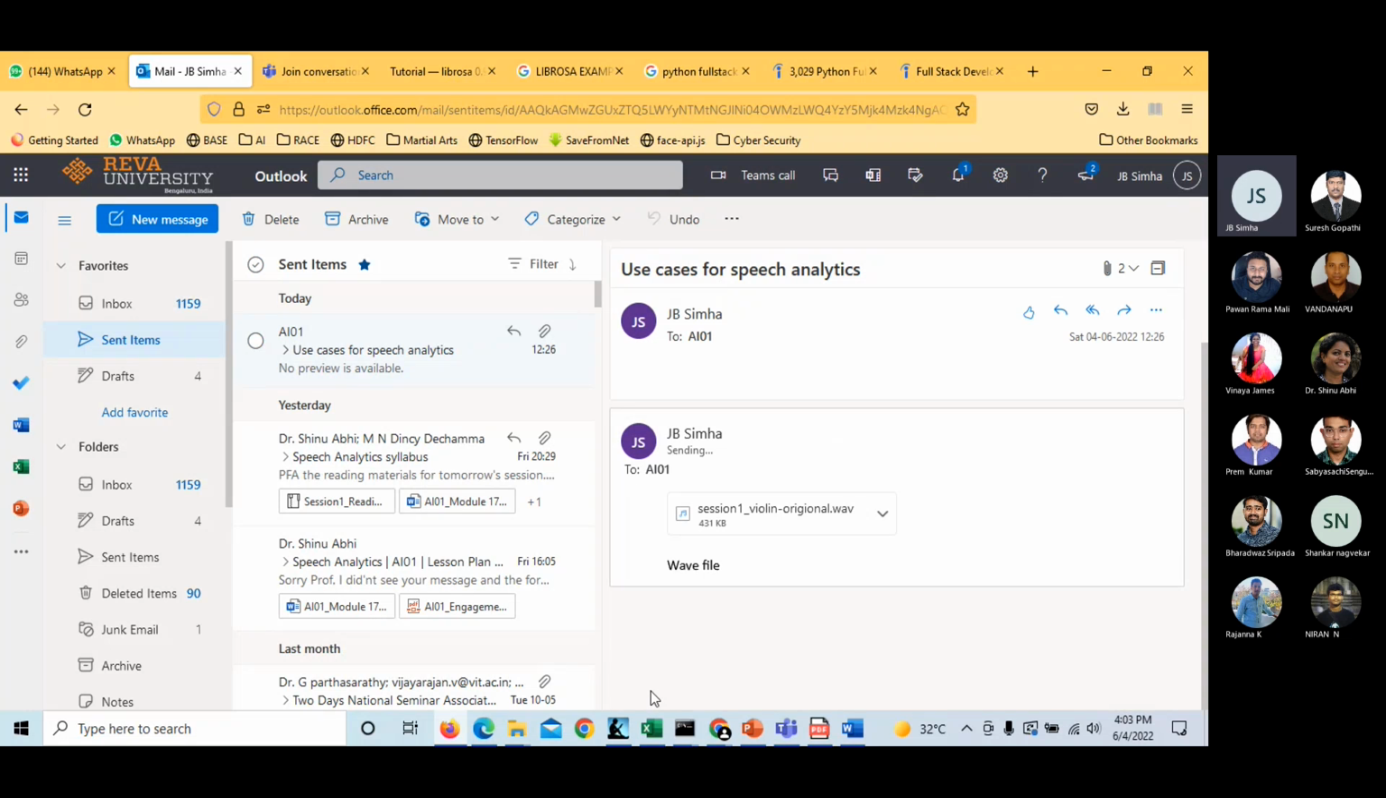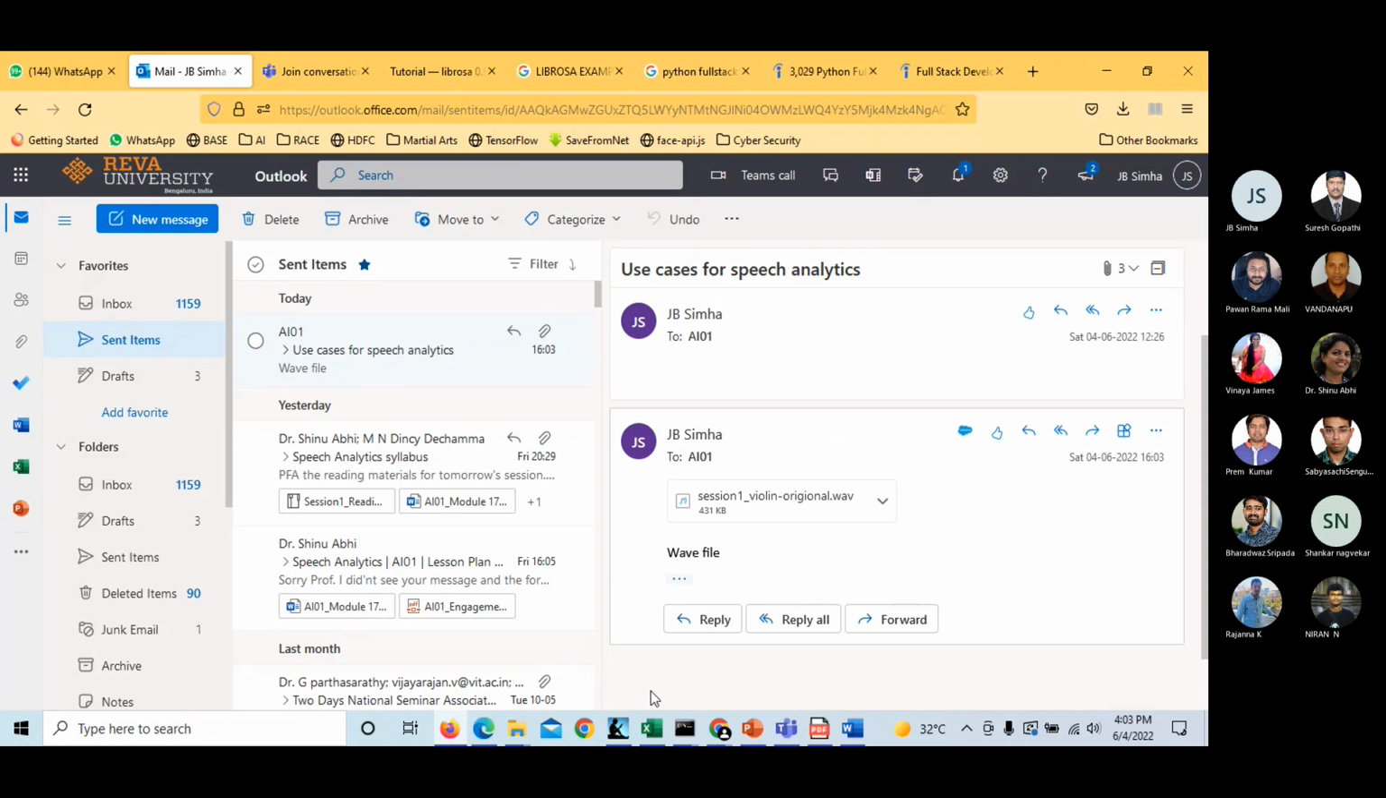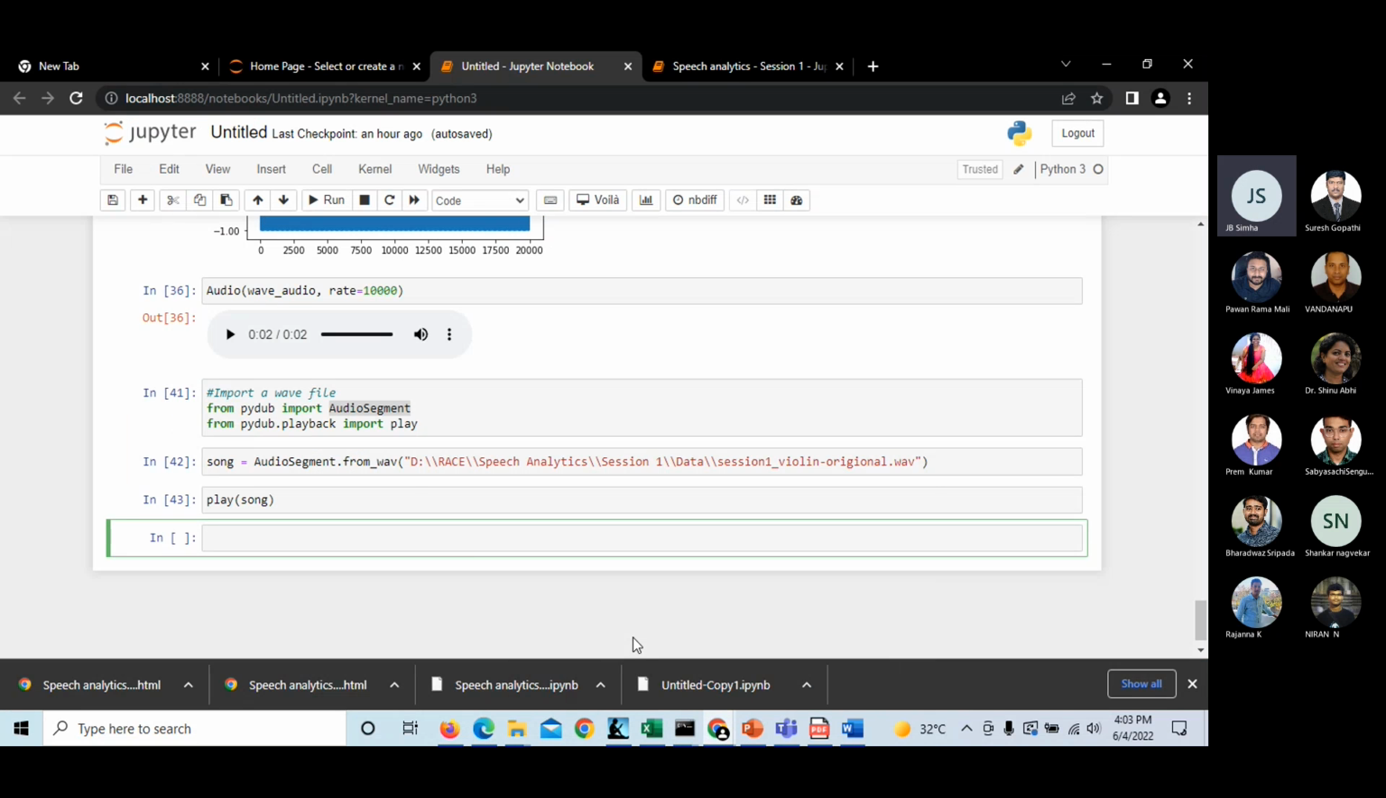Okay, you got the file. You can install PyDub, and from PyDub import the audio segment. From PyDub playback, import play. Then using the song, which is an audio segment, from what type of file? From wave file, from mp3, there are different types. From wave file, give the path, read the file, and then play the file. I can play the file. It sounds good.